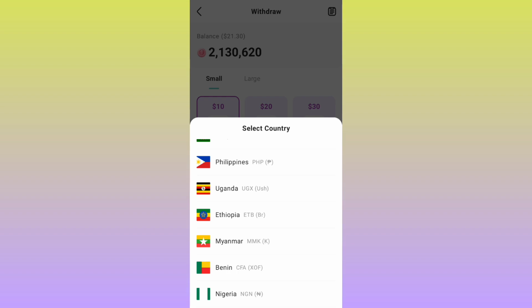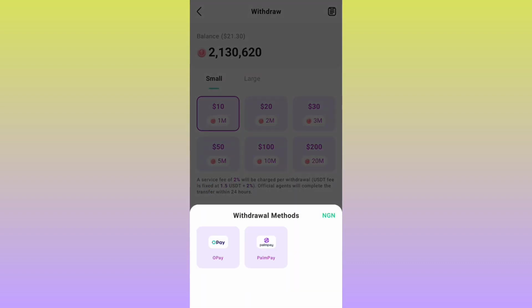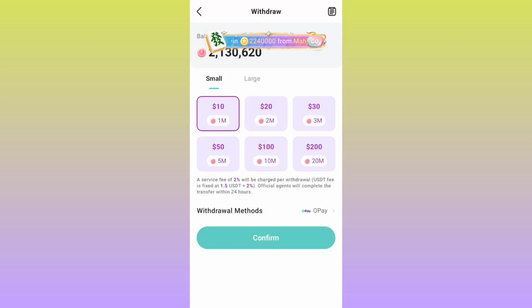If I wanted to use my USDT and withdraw, I would leave it like that and use my USDT. But I want to withdraw with my Nigerian account. So I click on my Nigerian account on Nigeria. Are you seeing it? Opay and PalmPay. So I'm going to click on my Opay because that is what I want to use. Okay. I click on confirm.